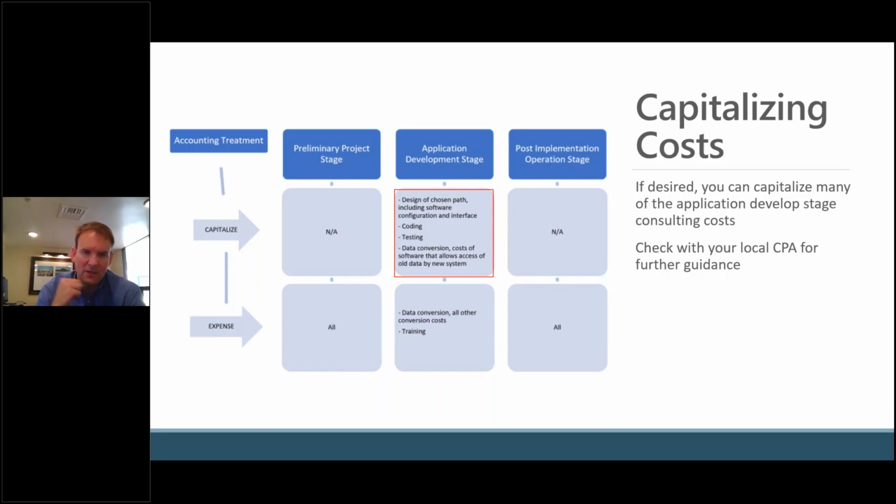And you can see from this slide here, you can capitalize some of the software work, the design, the coding, the testing, and some of the data conversion. But you can't capitalize training and some amount of data conversion. So check with your local CPA on the FASB rules as it relates to this if you want to dive into it more, but it is an interesting option, especially if you're concerned about the impact this project might have on your short-term goals and your short-term numbers.